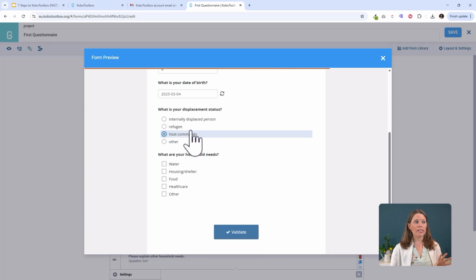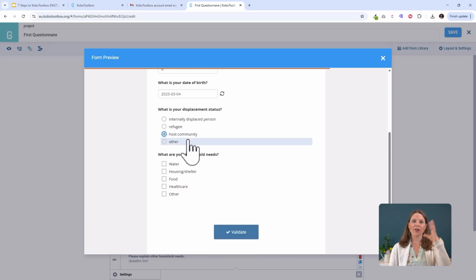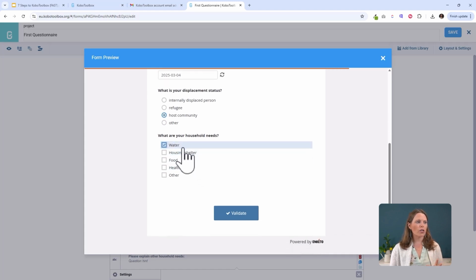What's your displacement status? I can only select one of these, okay? And you can see because we set up that skip logic question, when I put other, that question pops up. When I don't select other, it doesn't, okay? Perfect, a great little trick in there for how to get these working.